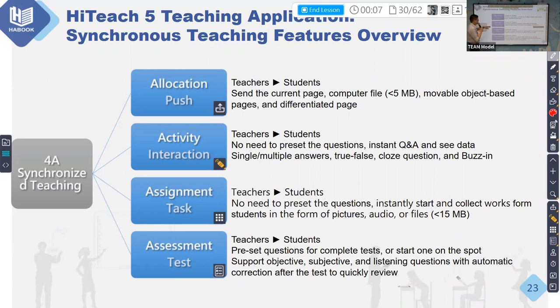The second way is interaction or active. That means I can do an IRS quiz, or I can do a buzz in, something like that, and a student can answer me. The third way is assignment or task. That means I want to ask my students to finish some work, finish some task, and submit it. And the fourth way is assessment or test.